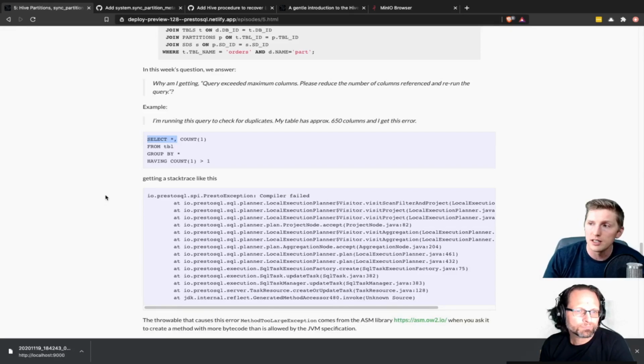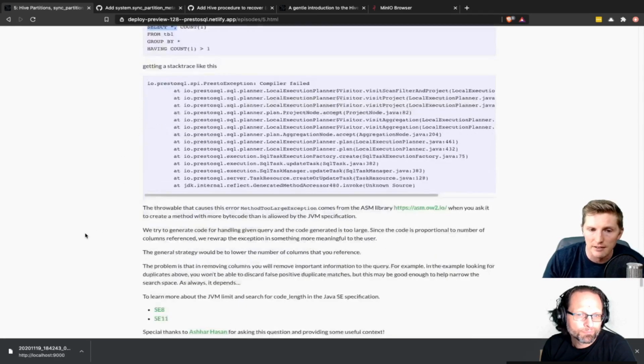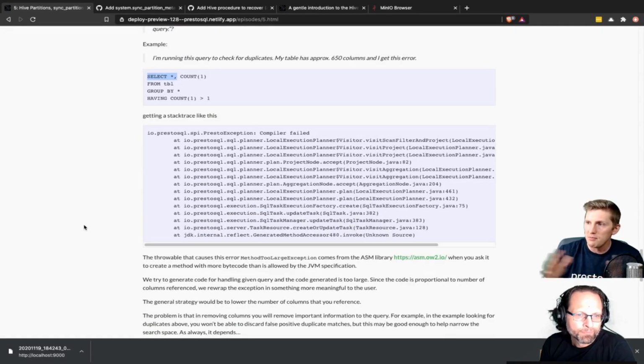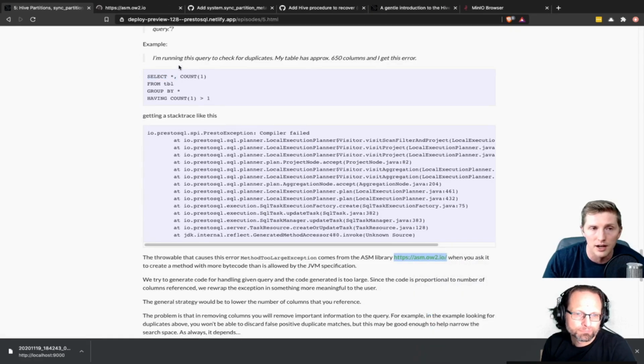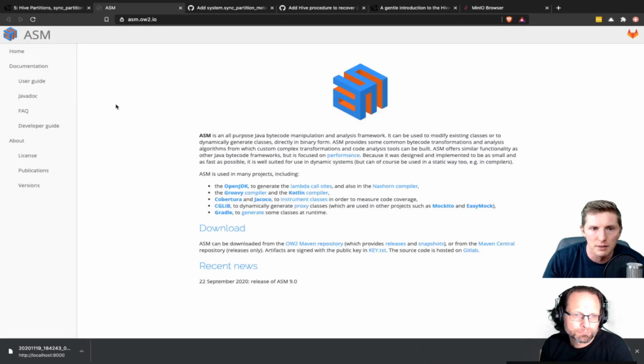Otherwise, it's not. But to do this, this table happened to have, I think, 670 fields, as he was mentioning. And when you have that many fields, what Presto does under the hood is it dynamically generates a method to run this query. This is done with a library called ASM, which is linked in the show notes. It basically does Java bytecode manipulation, which we've talked a little bit about with the performance pieces. And so it literally generates this Java code to be run on these systems.